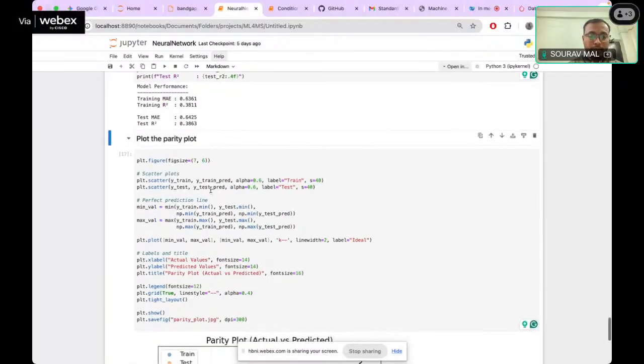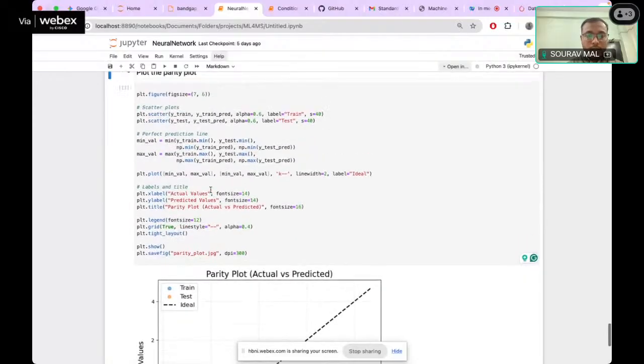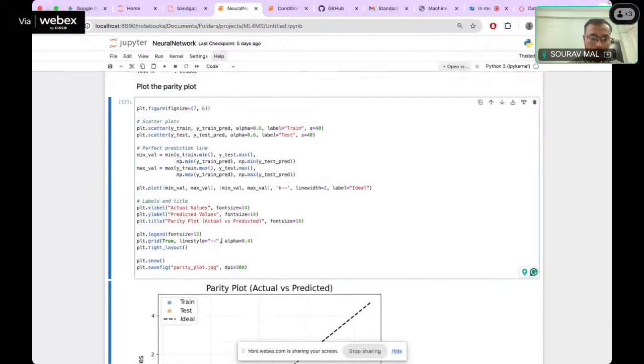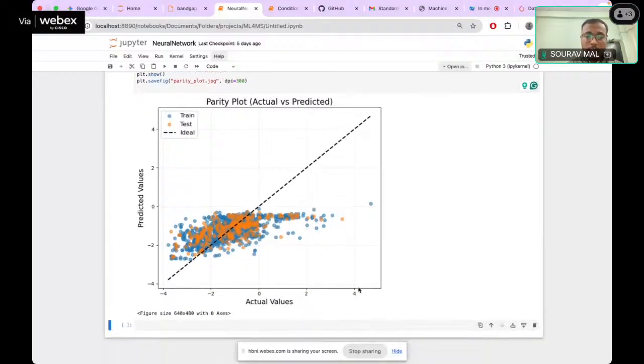Then we can get this parity plot showing how things are going at the prediction level. On the x-axis there are the actual values for formation energy, and on the y-axis there are the predicted values. So these are the scatter plots, and it's not a good prediction. The ideal prediction will follow these dashed lines with R2 score 1.